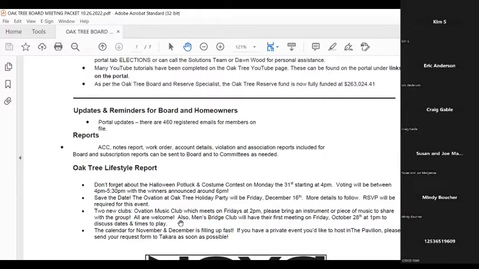The calendar for November and December is filling up fast. If you have a private event that you would like to host in the pavilion, please send your request form to Takara as soon as possible. And again, she is back in the office on Monday.